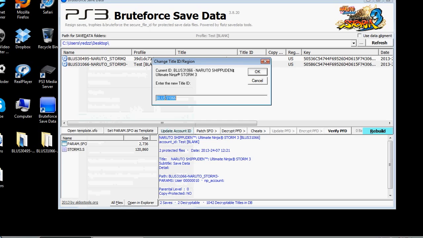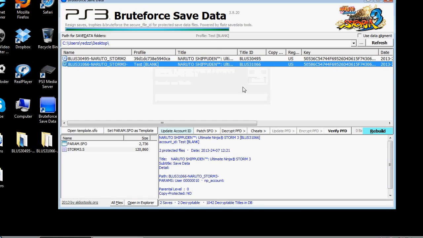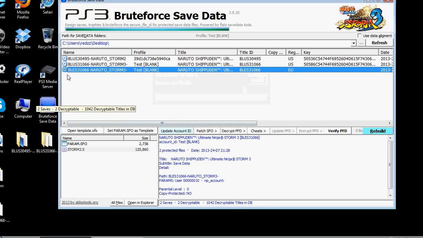Let's say I'm going to change it to Euro. So all I need to do is put in BLES31066. And again, this is not the Euro region of Naruto Storm, it's just hypothetical. If you know the region of Naruto Storm, obviously you would put it in. After that, you hit OK, and as you can see, it created a Euro save of Naruto Ninja Storm 3. It also created it on my desktop, and that's it. Pretty simple, pretty easy, and it should also have the cheats activated. So again, that's pretty much it.